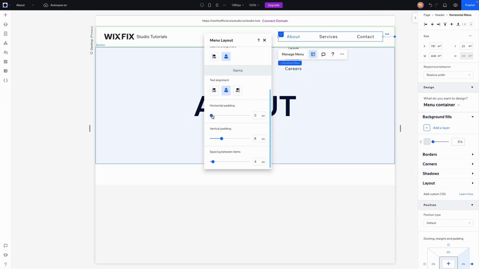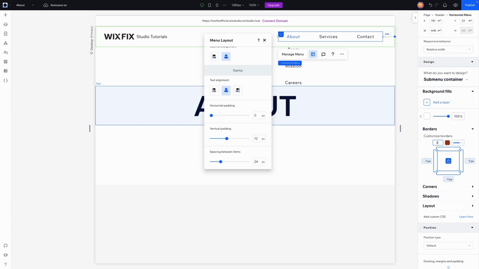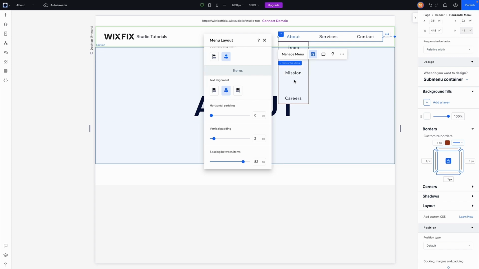We can do horizontal padding if we wanted to add a little bit more padding. We can add vertical padding, which will space out the items a little bit more if we want to do something like that. And then space between items will also do kind of the same thing. So I would only do one or the other for that one. But I do think vertical padding would probably be the best option, because if I go over to submenu container, and let's just add like a 1 pixel border here. If I do space in between instead of vertical padding, you'll notice that there is not much space here, but there is a lot of space in between the different items.